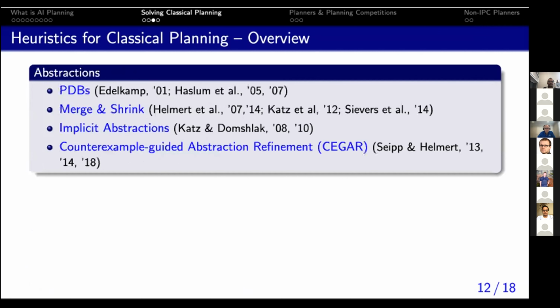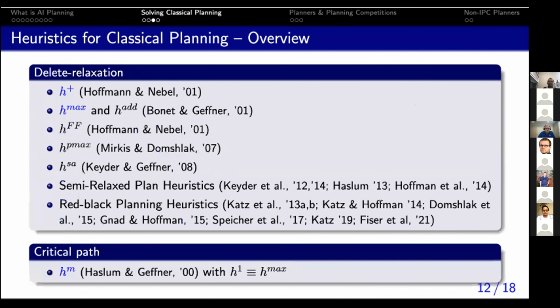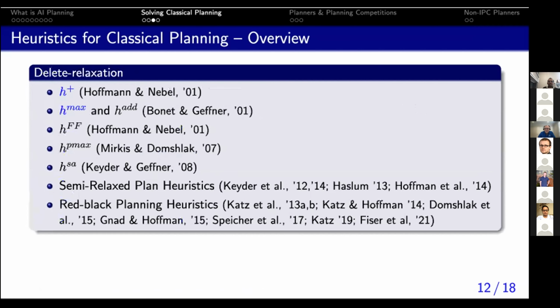Michael, could you repeat the hpmax? I missed that. hpmax, right? So hpmax is a cost-sharing approximation of h+. It's done by Vitaly Mirkis and Carmel Domshlak. You can look it up. I think it's ICAPS 2007. Okay.